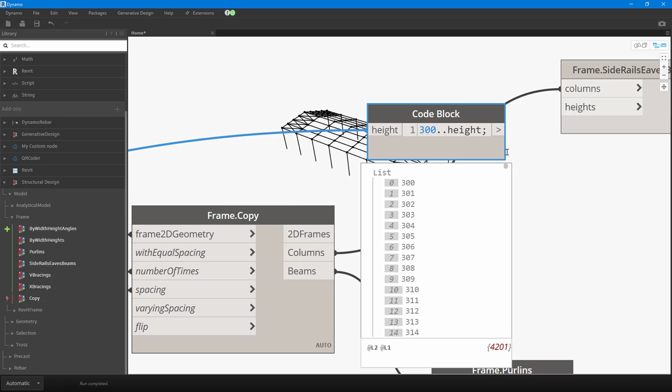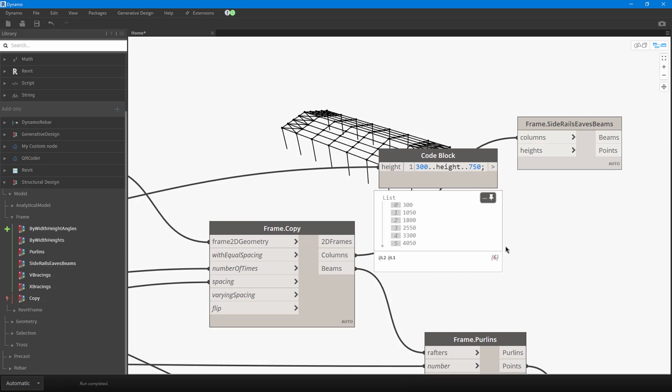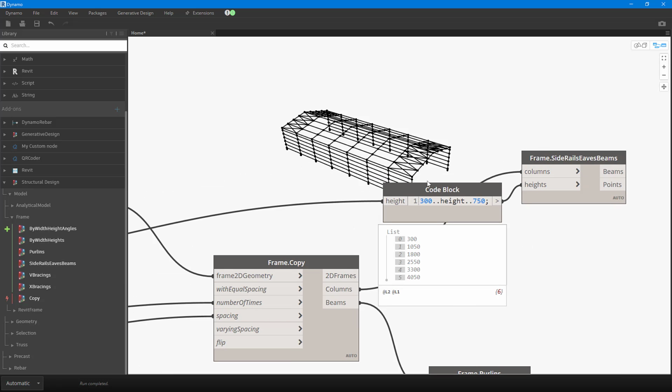But of course I want it to step in intervals. So we'll say .. and let's say that I want 750 mil between the side rails. You can now see that it's calculated the levels of each of those side rails. Feed that in there, and there we go. You can now see we've got those rails.